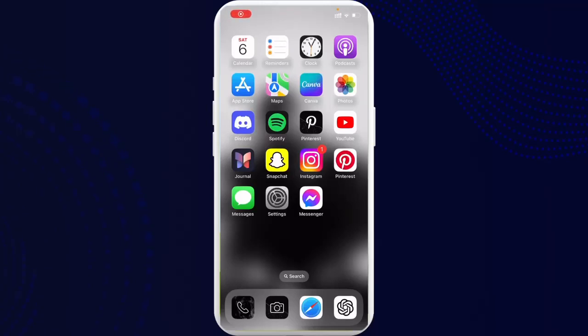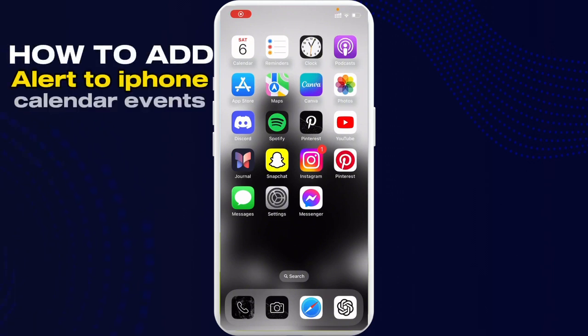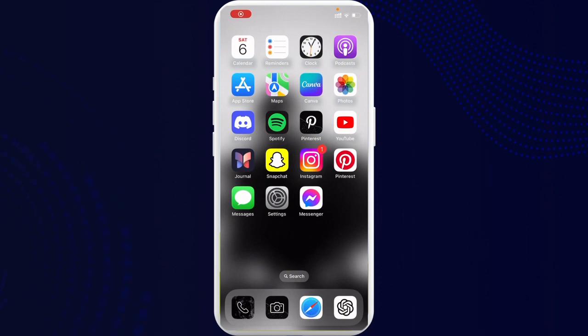So today I am back with another tutorial video of how you can add alert to iPhone calendar events. So to get started, first of all, go ahead and open up your calendar application on your mobile phone.